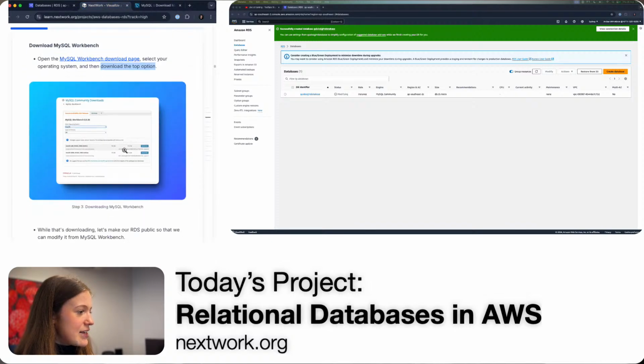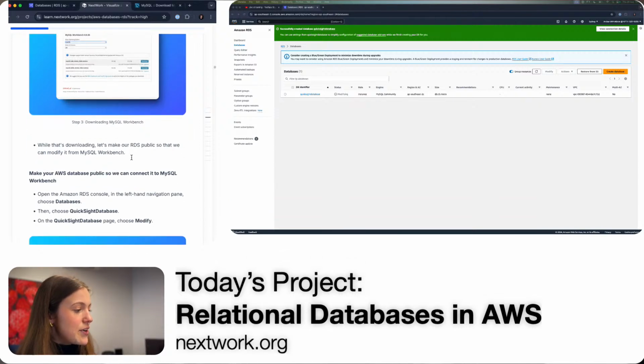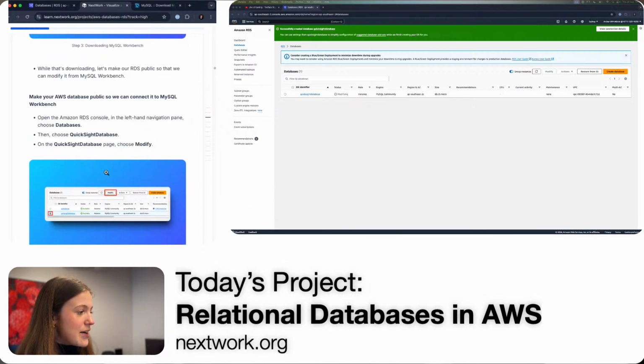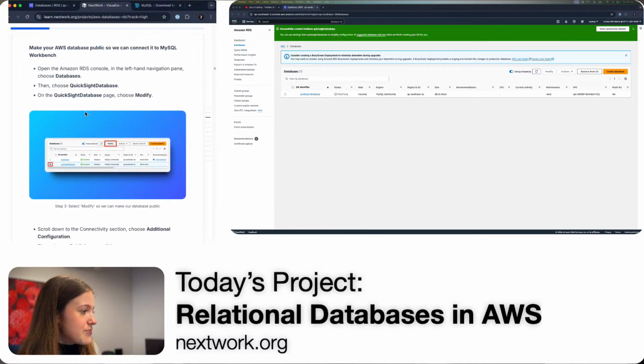Now, like any good cooking show, I have actually prepared this in advance. But if you have not, then please download it now. It might take a little bit. So while that is downloading, we're going to make our AWS database public so that we can connect it to our MySQL Workbench. So open the Amazon RDS console.